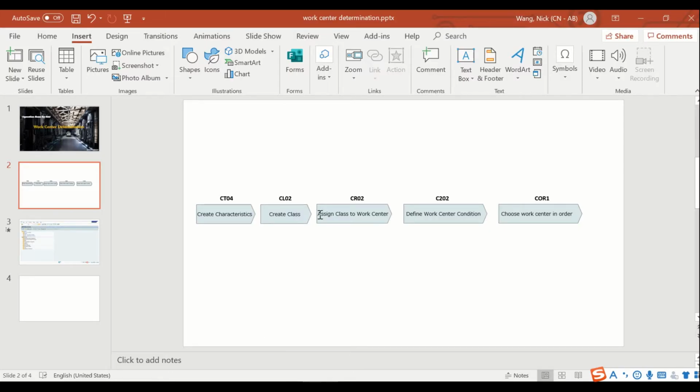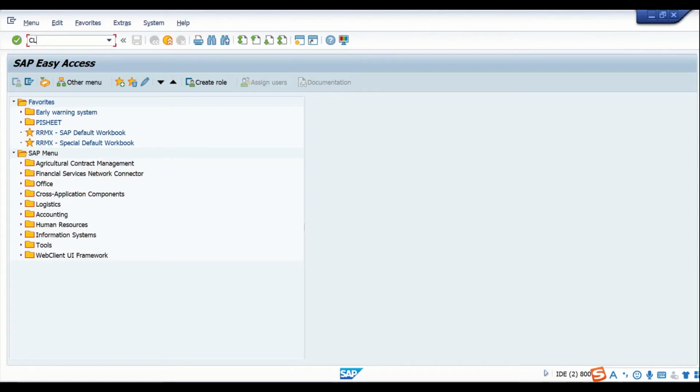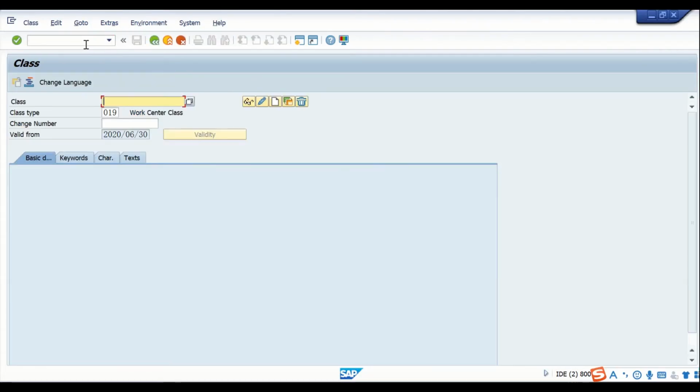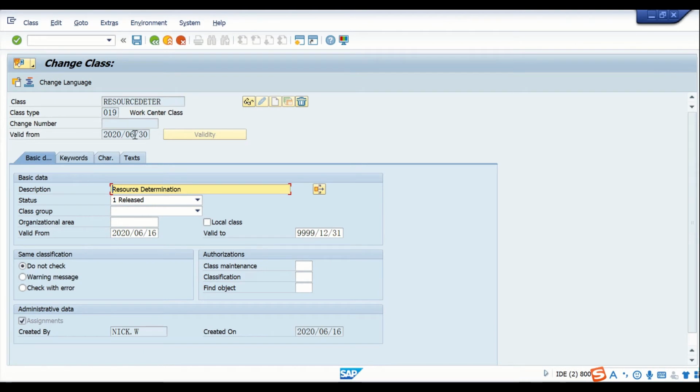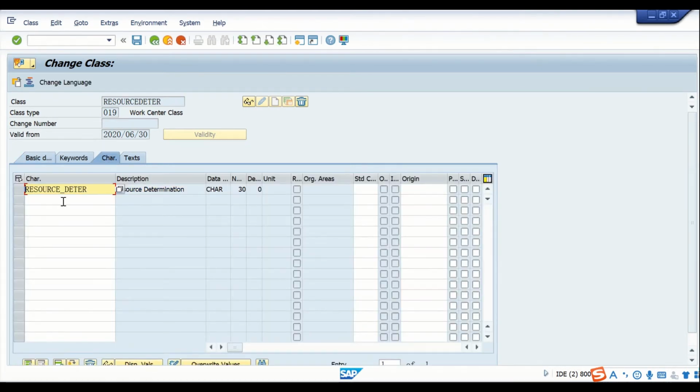Next step, we need to create a class. The class type, we need to choose work center class. Here we input the characteristic we created before.